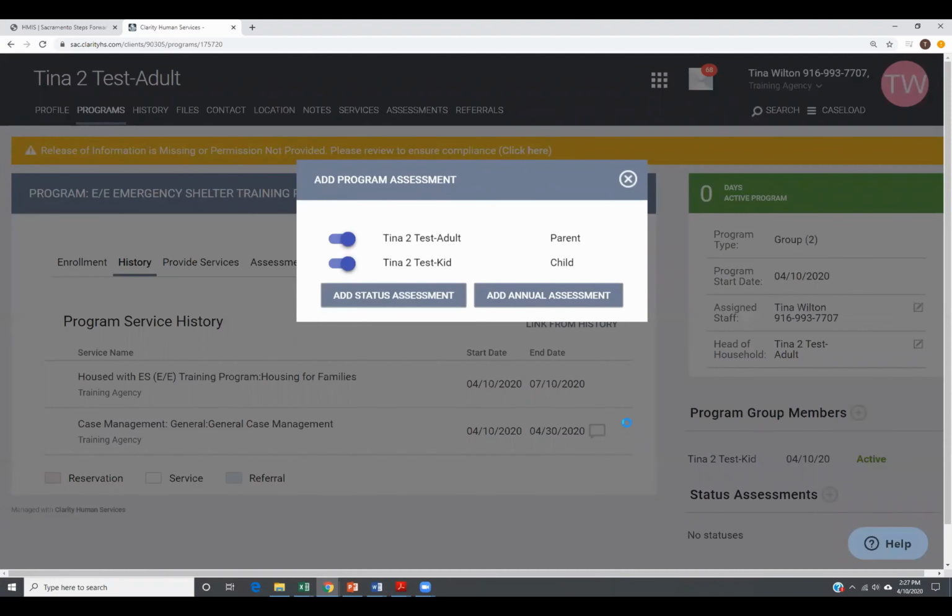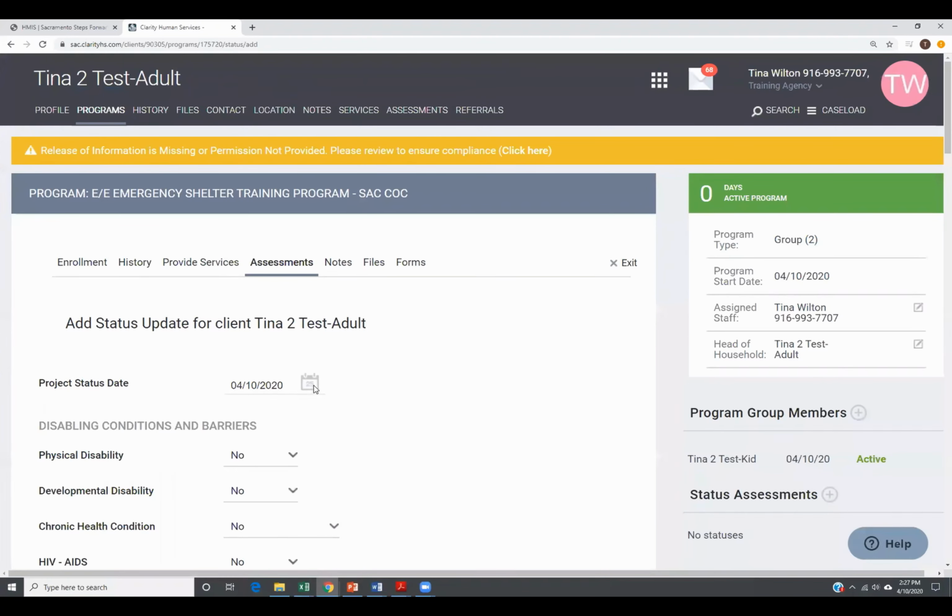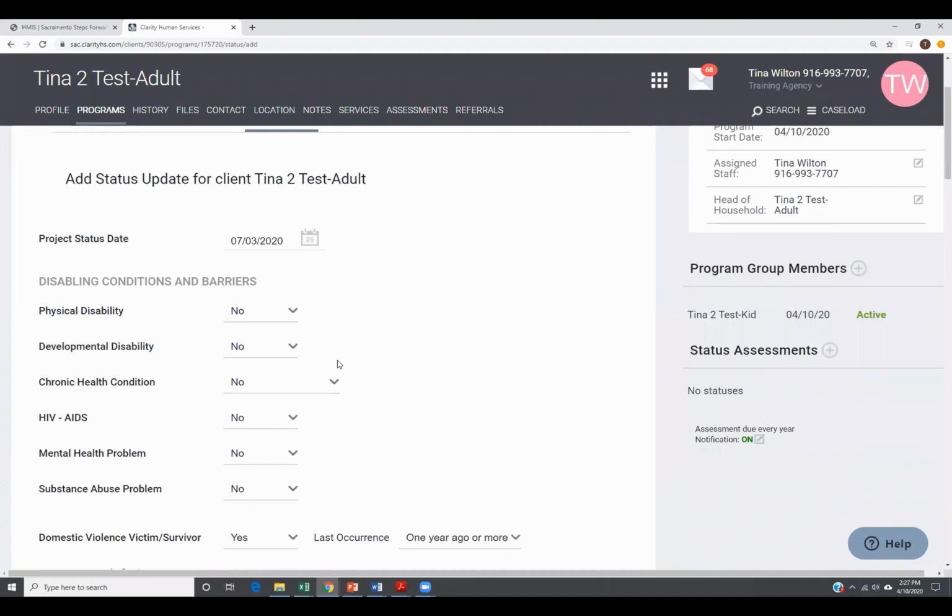And being that the employment and the diagnosis is only in relation to my adult, I need to toggle off my kid, and I'm going to add a status assessment. So this is a change has happened to one of those data elements that we collected at enrollment. And I'm pretending that it's been 3 months. And they've now been diagnosed with a mental health problem.